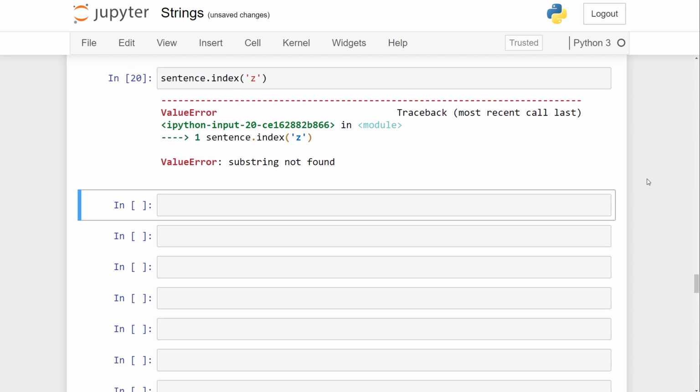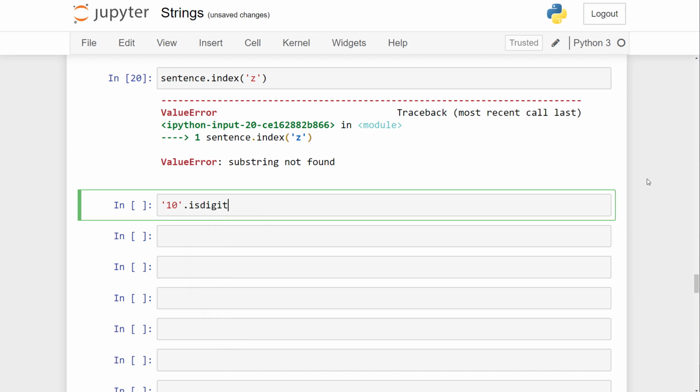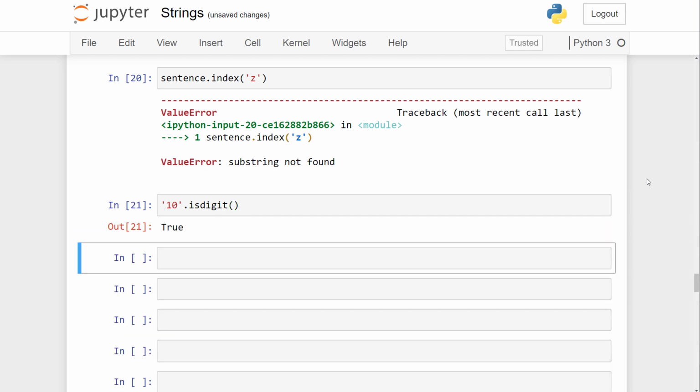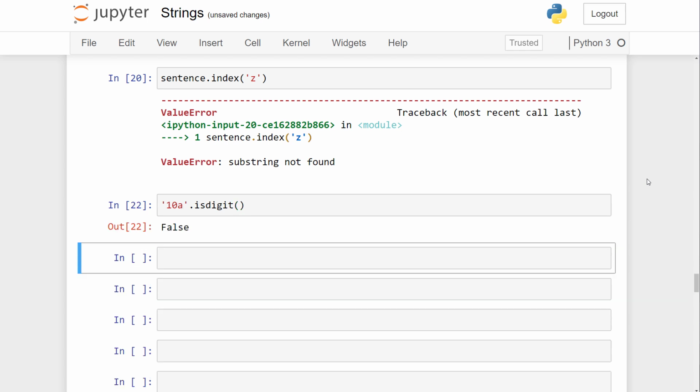So you'll also notice that we have methods that start with is. So for example, if I put a string literal 10, then place a dot, and then put is and press Tab, you can see we have many to choose from. So for example, if I pick isdigit, it's going to return True if the string is a digit string. And you can see here we've included digits within the single quotes, so when I run this method, we bring back True. If I add an A into this string, so it no longer contains all digits, you can see we bring back False.